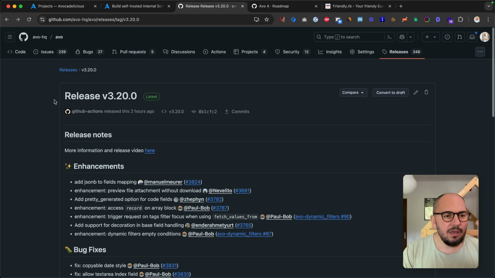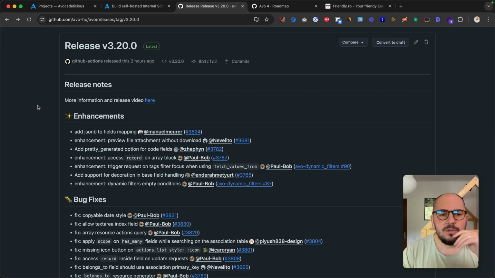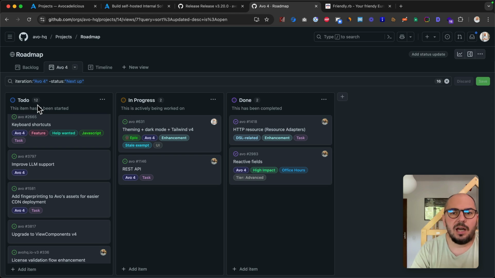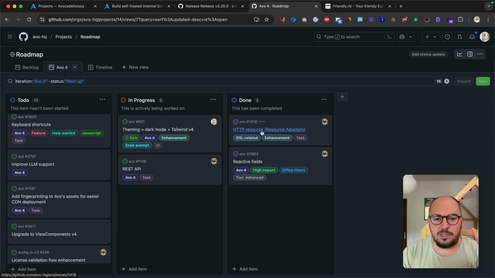Okay, cool. We've gone through this rather quickly, and we don't have a lot of big features because, as you may know, we are focusing a little bit on Avo 4. I want to move the focus onto this roadmap, which contains a higher level view of the things that we want to bring to Avo 4 and what we want to make it. And here in done, you may see that Paul already has an initial iteration for the HTTP resource. So it's basically like the array resource, but for HTTP endpoints.